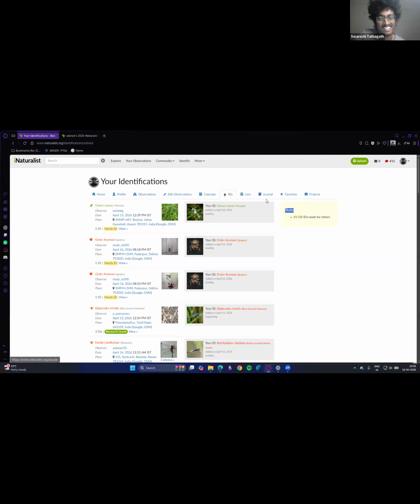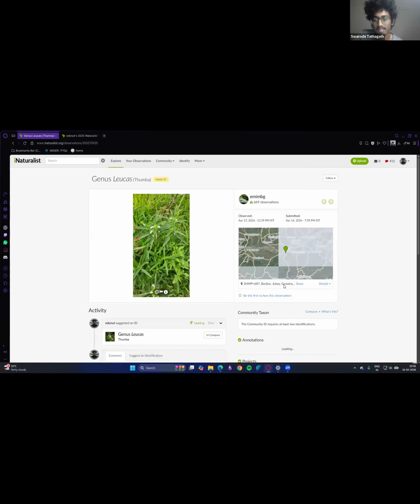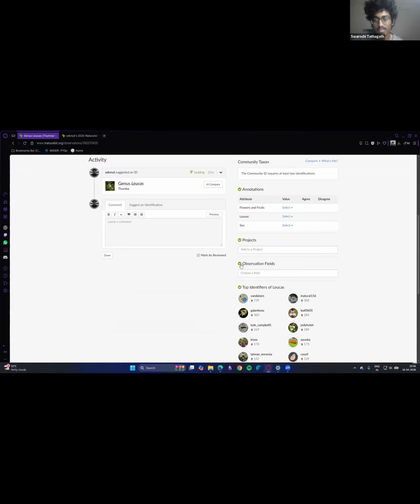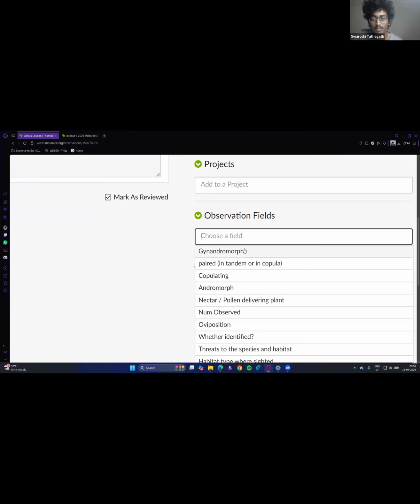Okay, fine, let's do it. Observation fields. Let's say we have this observation. In this, we have these observation fields. Generally I'm a dragonfly guy, so these are my default observation fields. This is what I keep adding.